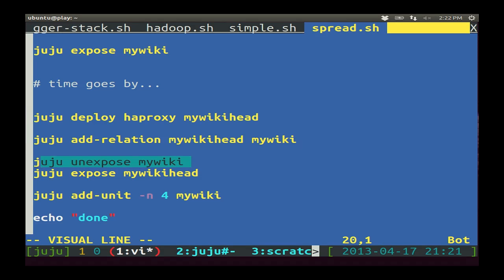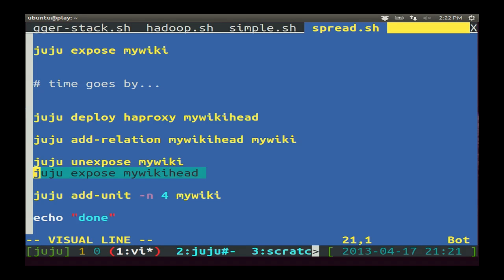So I deploy the head. I'm going to add a relation between the wiki and the head. And then I'm going to unexpose the wiki and expose the head. You might want to do this. You could actually get this to fail over. You could do your DNS so that this could happen without any actual downtime. You would probably have to reverse the order, right? You'd expose the head, then you'd unexpose the wiki, but whatever. And then you'd basically spread it out.